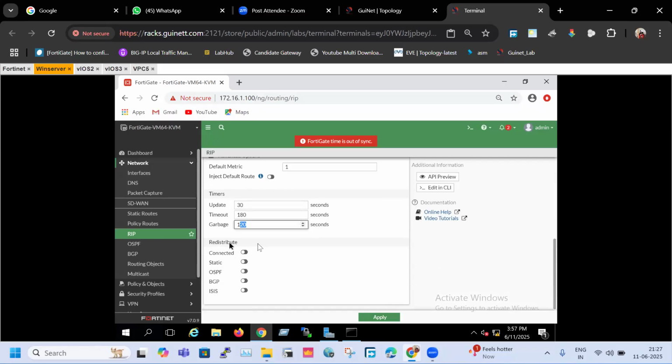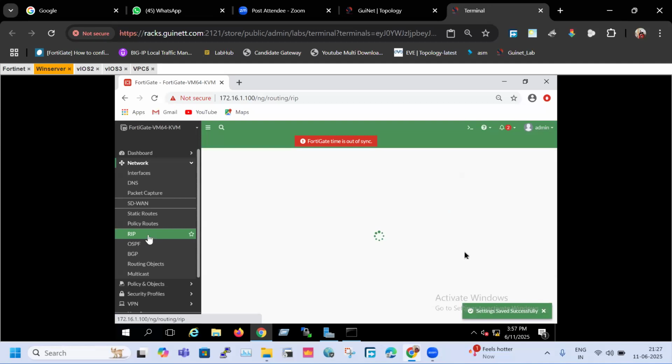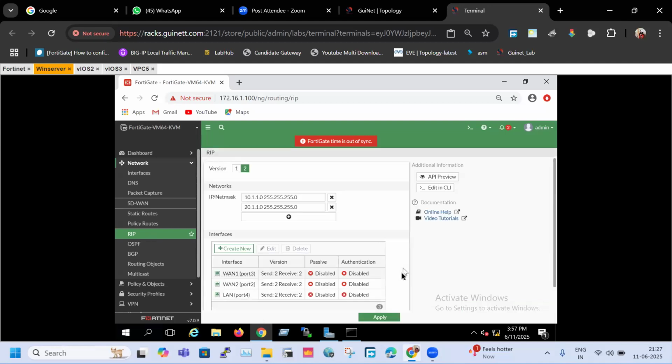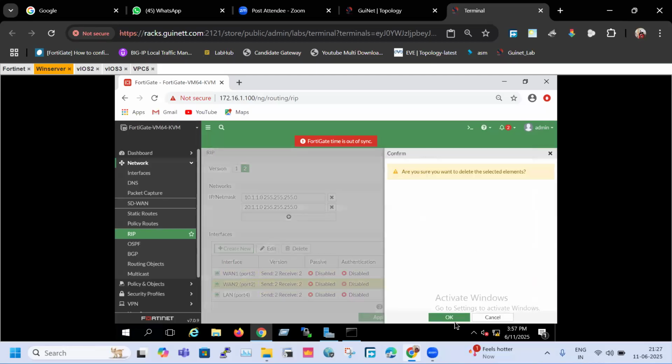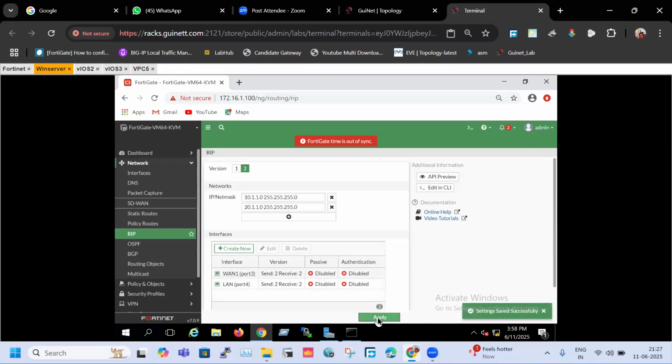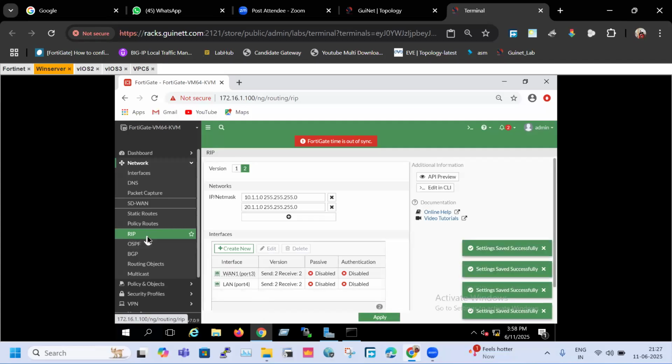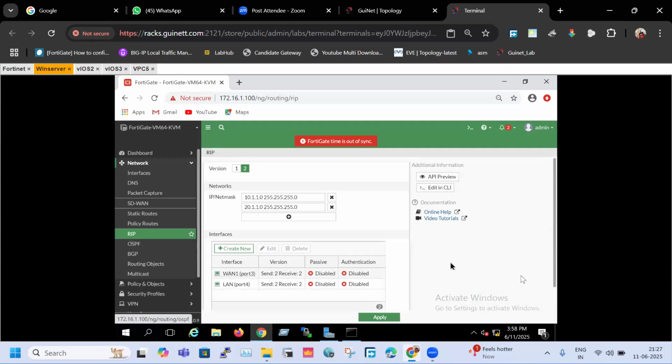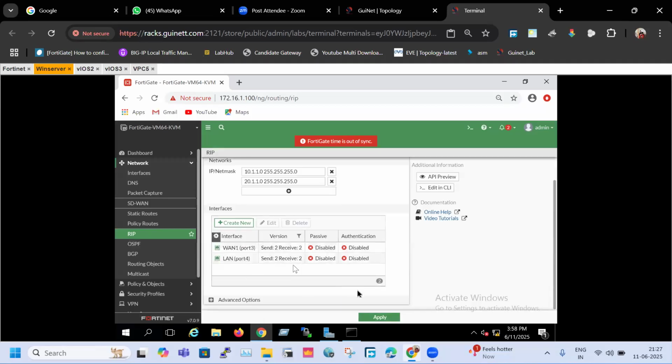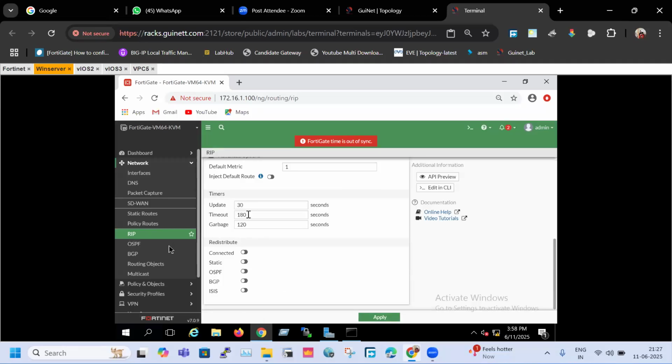Okay. So if you want to redistribute, then you can turn on these, right? As of now, we do not want to redistribute. Let's apply this. Okay. Okay, now I have applied the RIP protocol, right? It is extra, why it's not removing here. Okay, click on RIP. Okay, so guys, this is the way we can configure the RIP in our FortiGate, right?